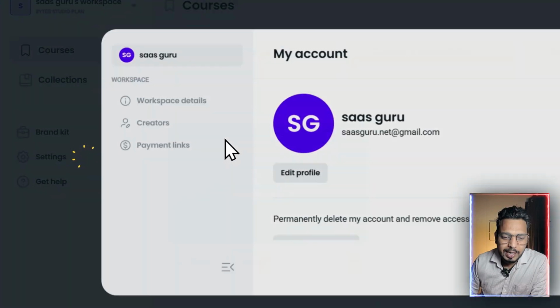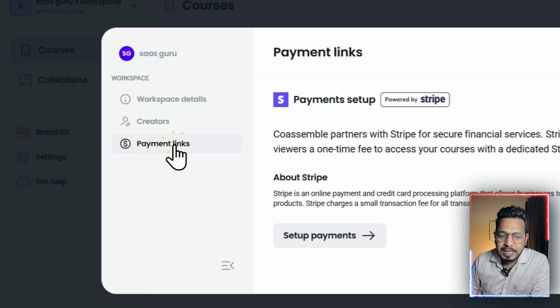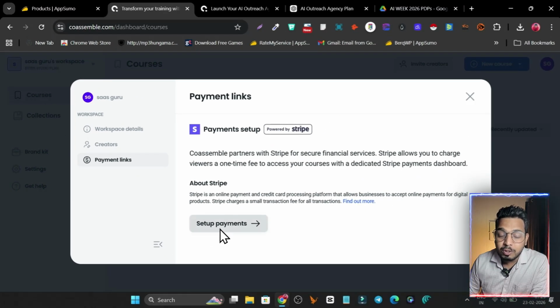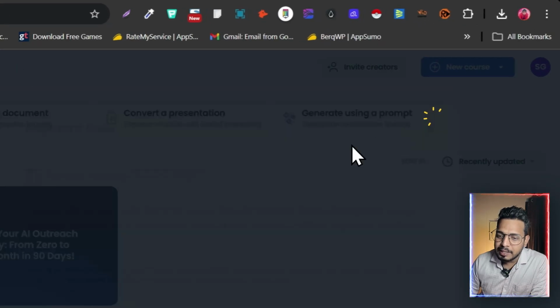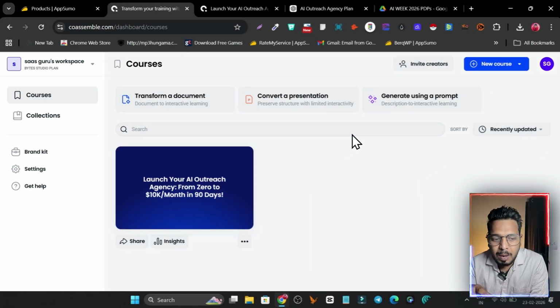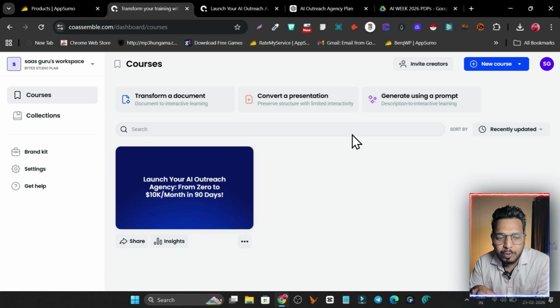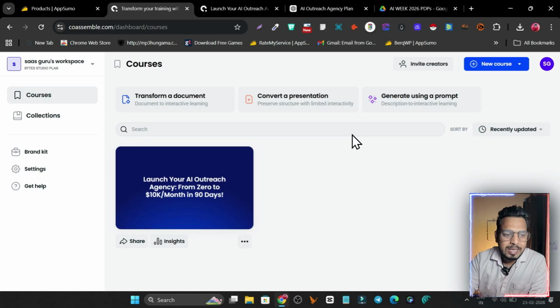Now we will go to the settings, and here we have the payment setup that we can connect. Right now it is only available with Stripe, which you can connect here, and that's how you connect the monetization method if you want to sell your courses. So this is how your basic account setup will be done.